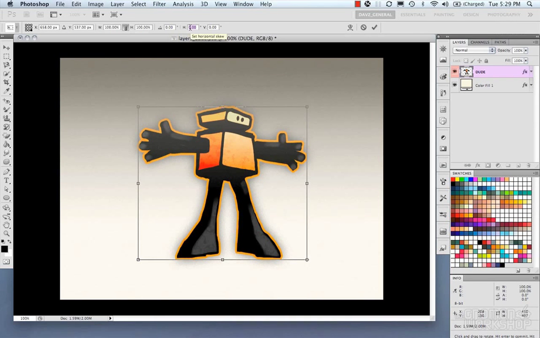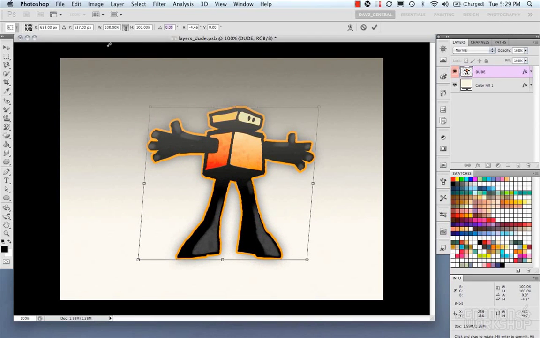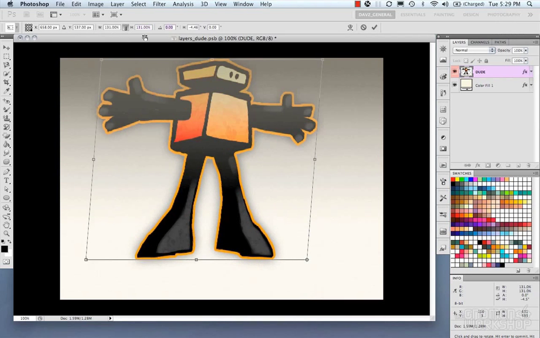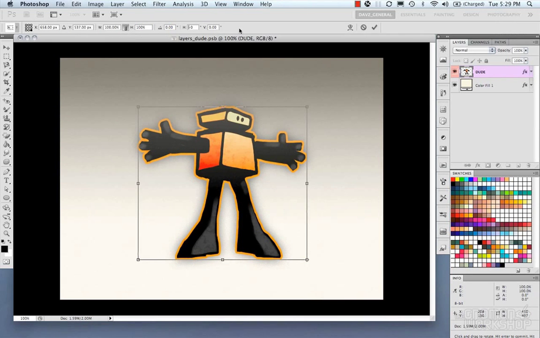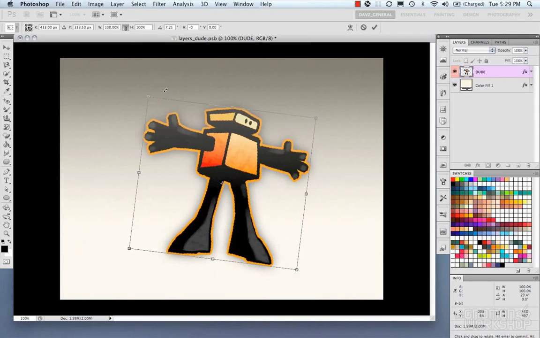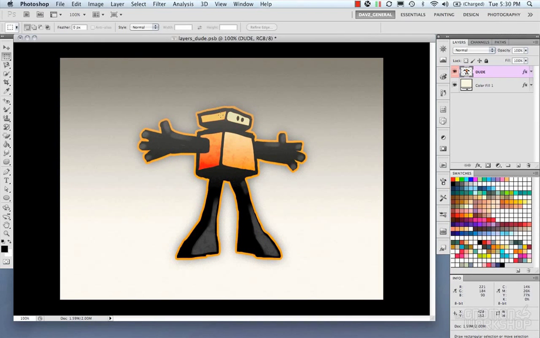And then you have your skew. Which also, you could mouse over each one of the little text objects, and you could sort of slide it with your mouse and set it back. And so the option bar is just another way to precisely control your transforms.